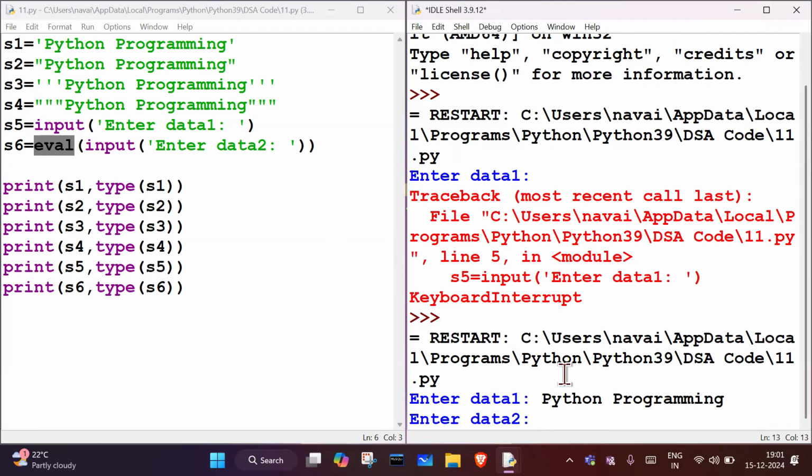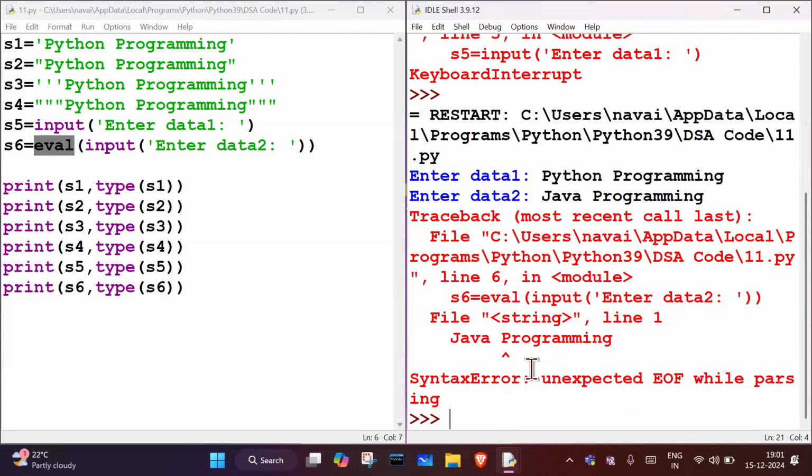What does this mean? Suppose I write here Java programming. String data means we write it in double quotes. If you are giving data to the eval function and you are not putting double quotes, it will give an error. If I execute it, it gives an error: unexpected end of line. So what do we have to do? Let me execute this code again.